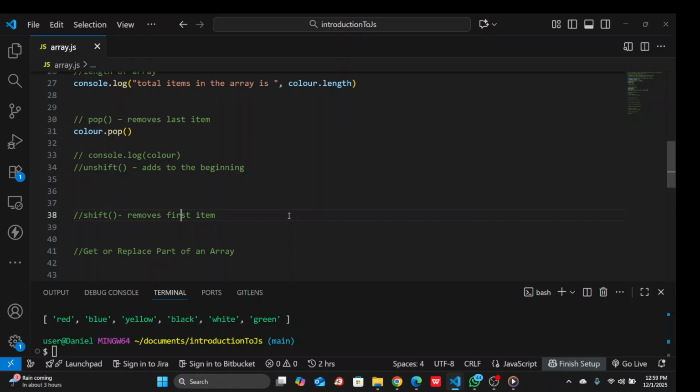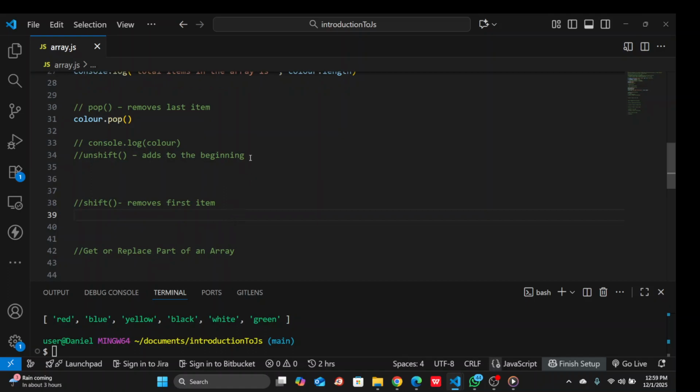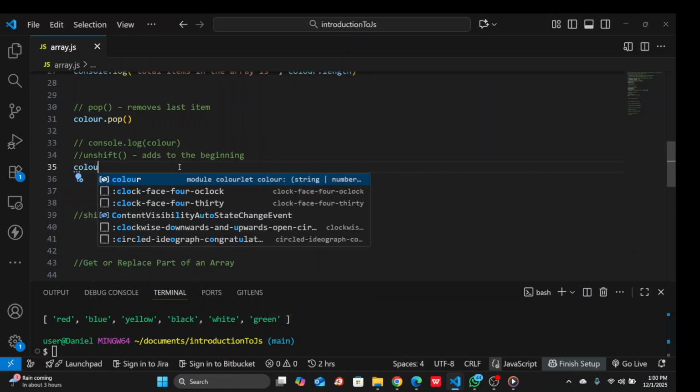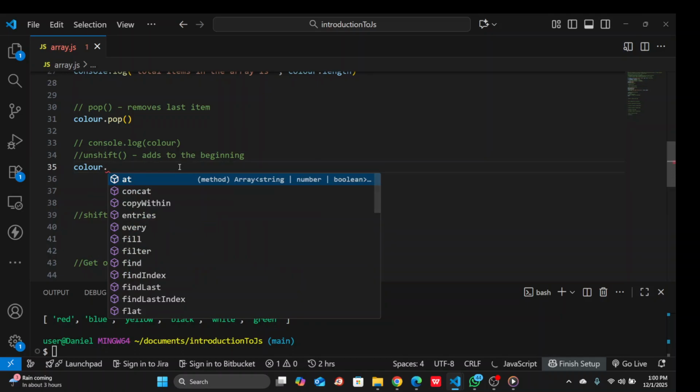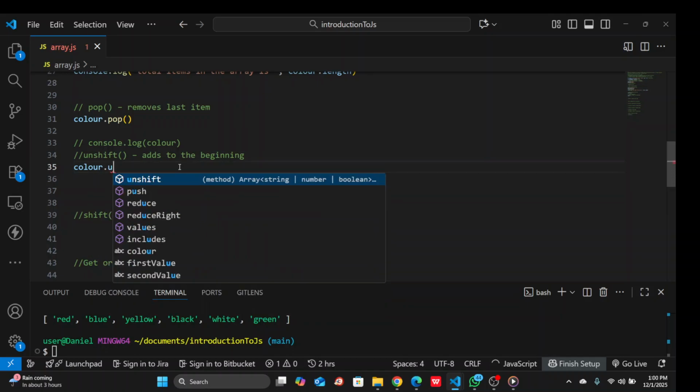We use the unshift method to add a value to the beginning of the array. Remember that we used push to add a value at the end of the array. So for the unshift method, we use it to add a value to the front of the array. So how do we do it? Color, remember the array variable is called color. Color dot unshift.